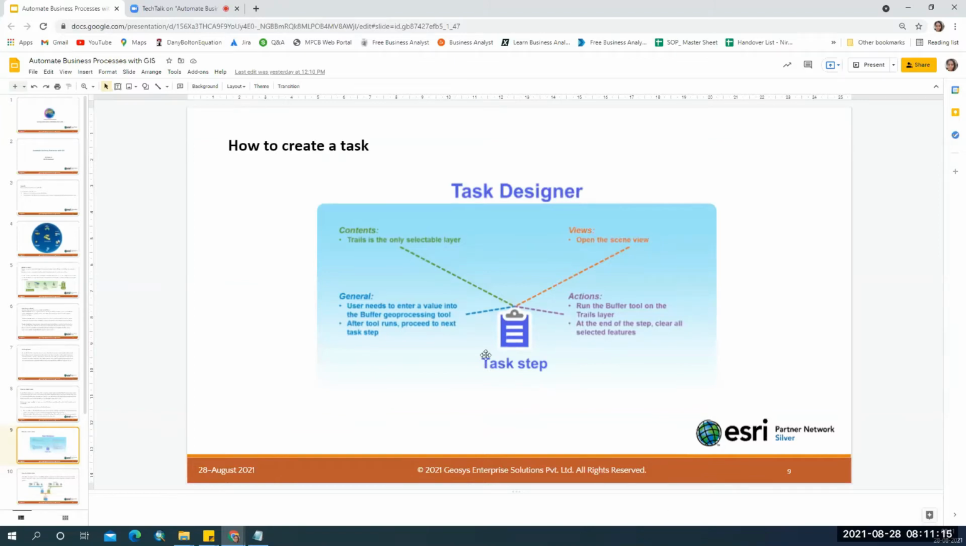So as we talked about, this task will have the contents, like the layer being selectable, editable and all, and views, whether you want a 3D view and all. And here, as I told you initially, you work with the tools. It can be any kind of geoprocessing tool. And you can also perform tasks on top of the tools, whether you want to run the tool, whether you want to display the layer or not, and where you want to display it, and whether you want to make it selectable and editable and all.